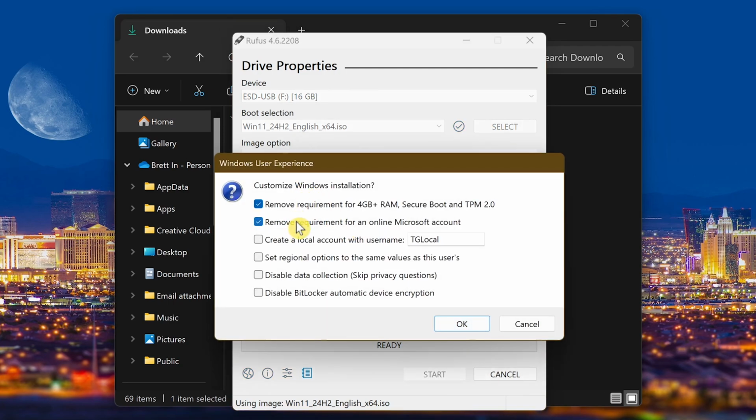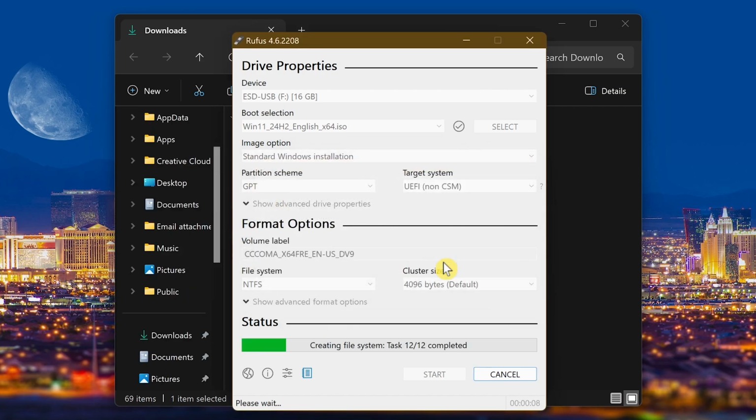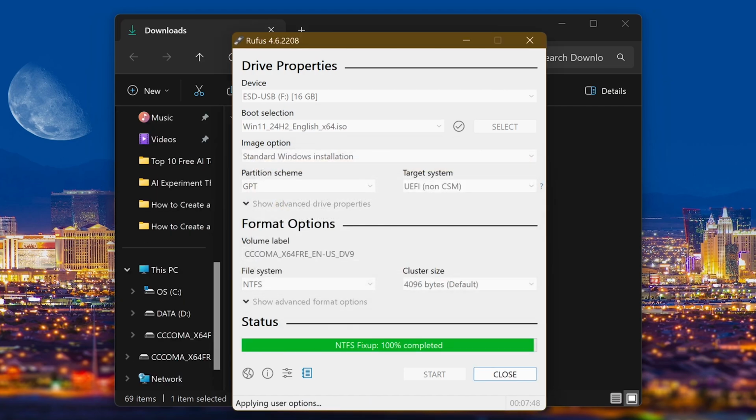Leave the top two checked and everything else unchecked. Click OK. You'll get this warning that all data on the device will be destroyed. So as I told you earlier, if you're using an old device, make sure you deleted or moved the contents inside the USB drive. Click OK, and then just wait for it to finish. When it's done, it'll say ready. Click on close.